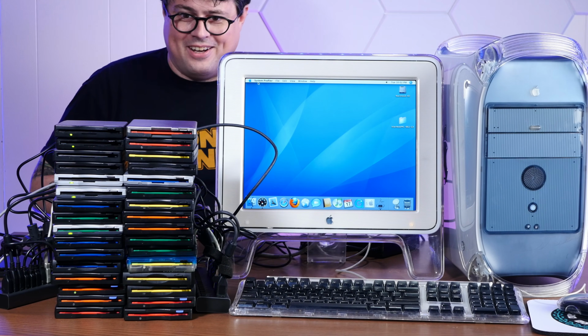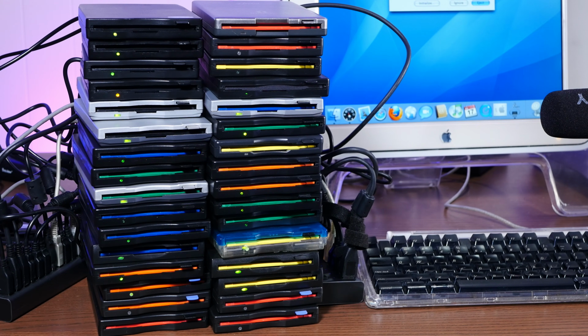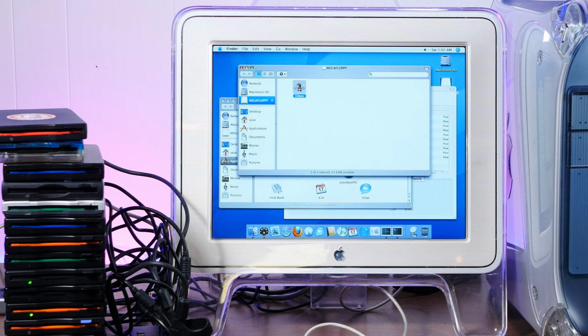Previously on Action Retro. Oh god, they're all clicking on. Launching chess from the Mega Floppy.